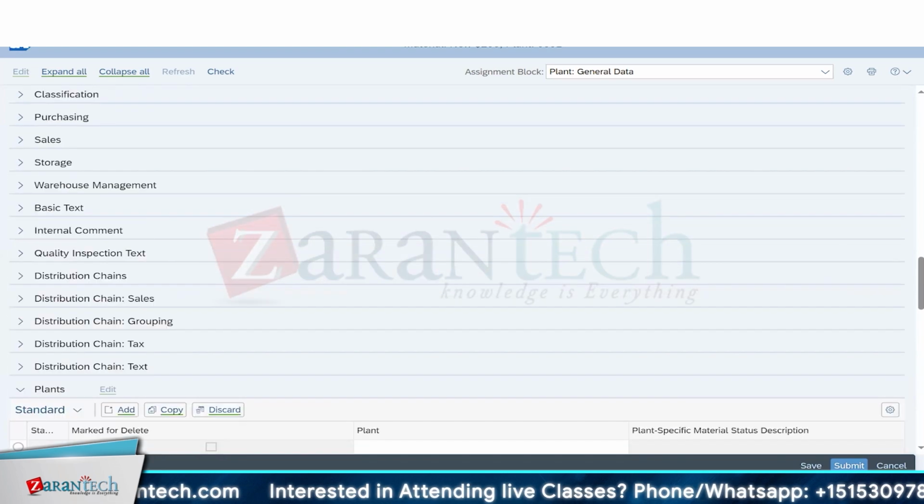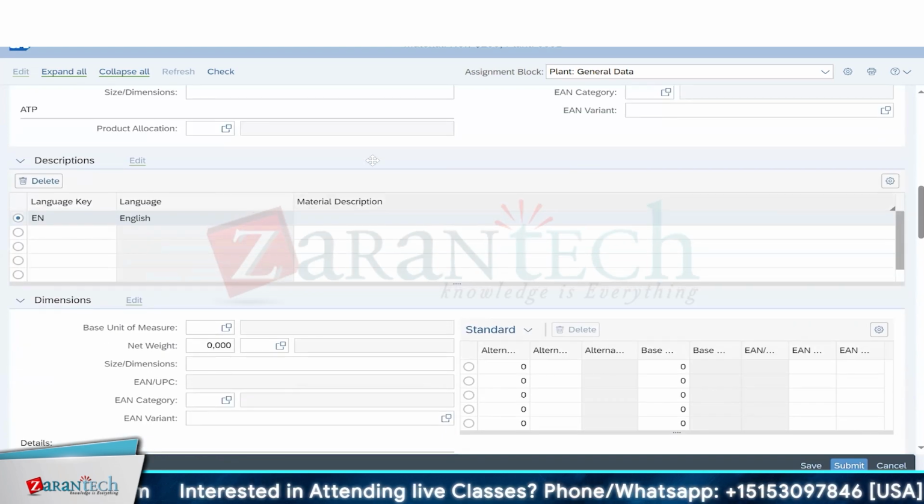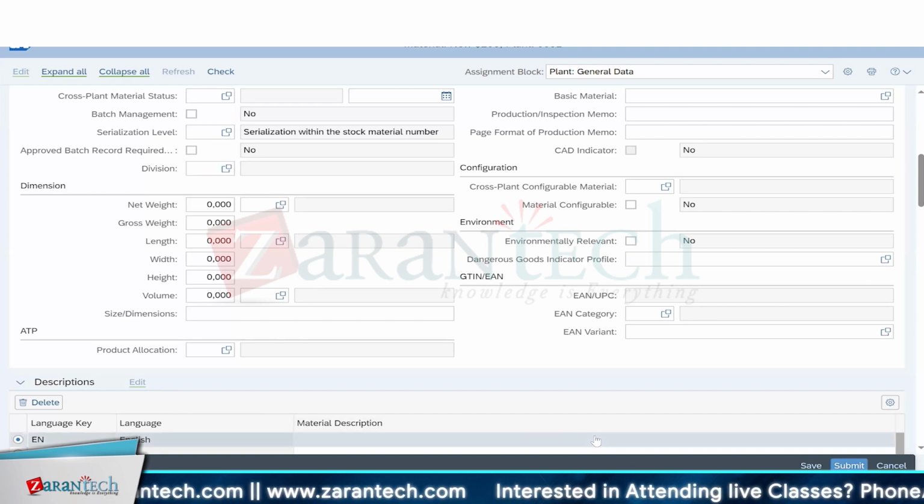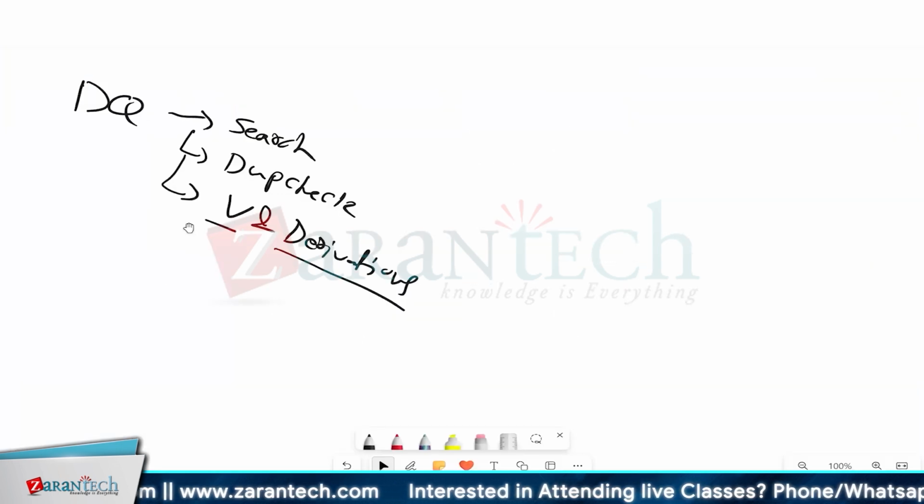But let's say, systematically, if I'm doing that extension, as soon as I select a FERT, you have created a rule in such a way that your material will automatically get extended to 100 plants, and for each plant, whatever plant-specific attributes you have will be derived. So this kind of thing we need to automate and configure as much as possible, so that master data creation will be faster and defect free. That is why in any MDG project, validations and derivations play a major role.